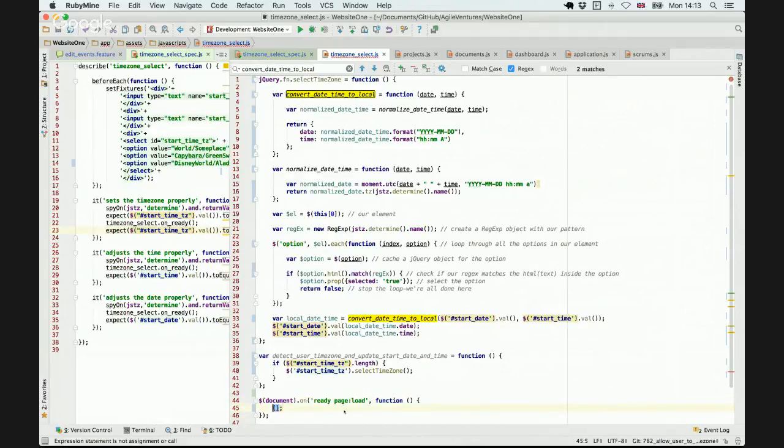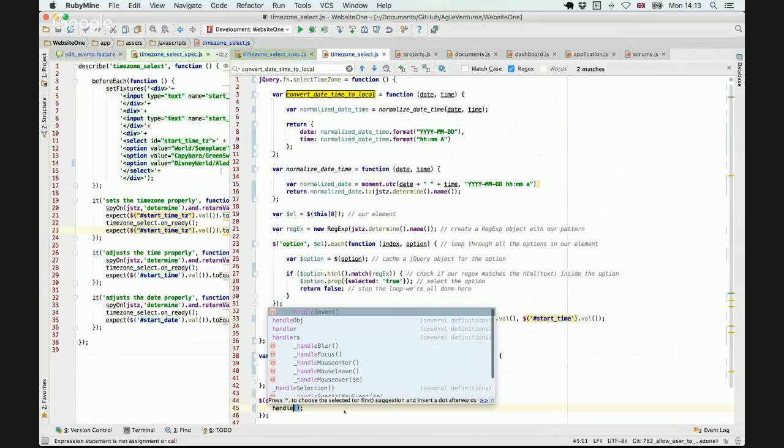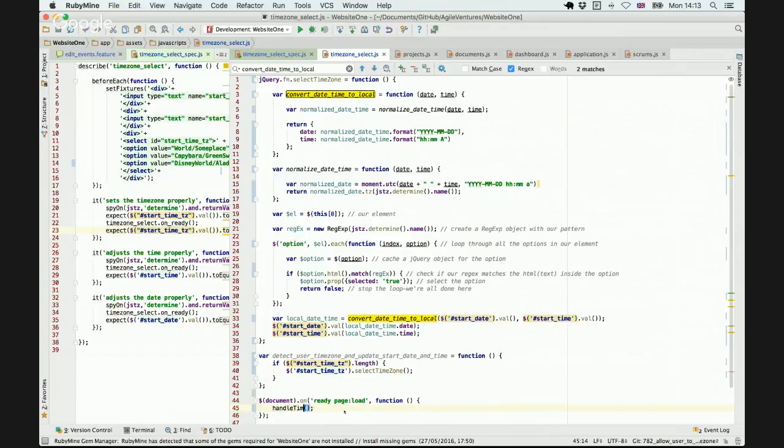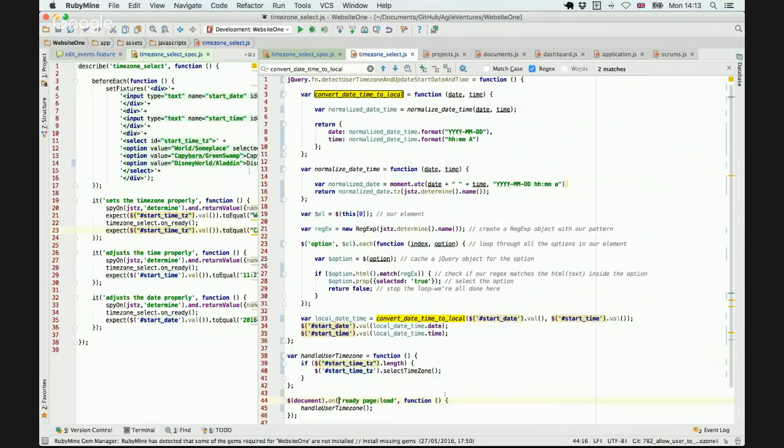And time. This is handle time zone. Handle user time zone. That maybe makes sense, I think. And then on line 40, you have to change to your new name. Yeah.